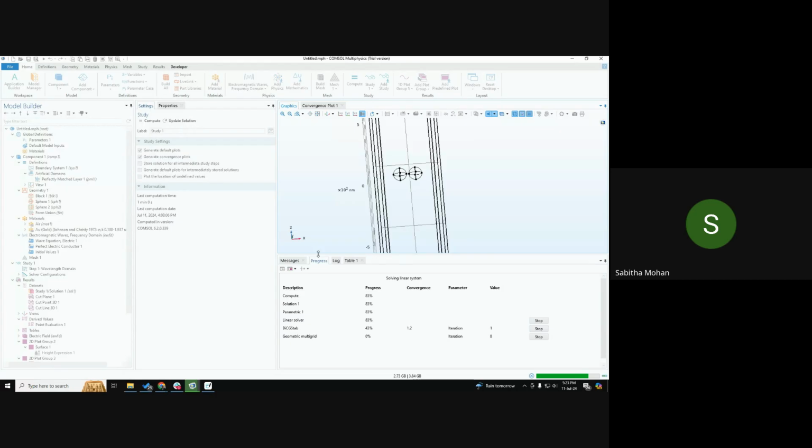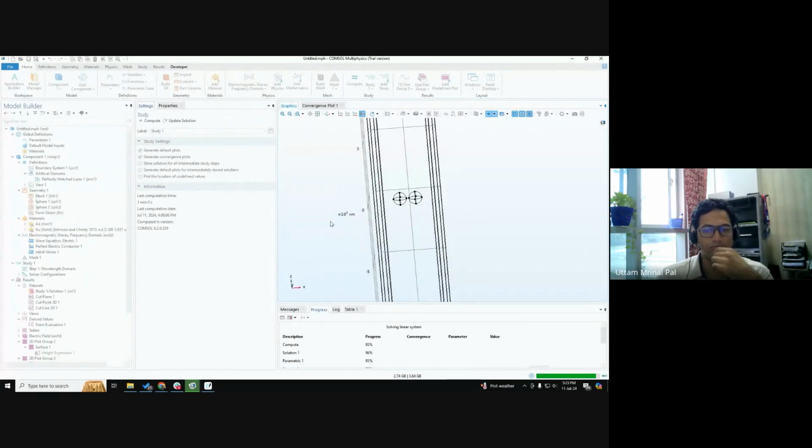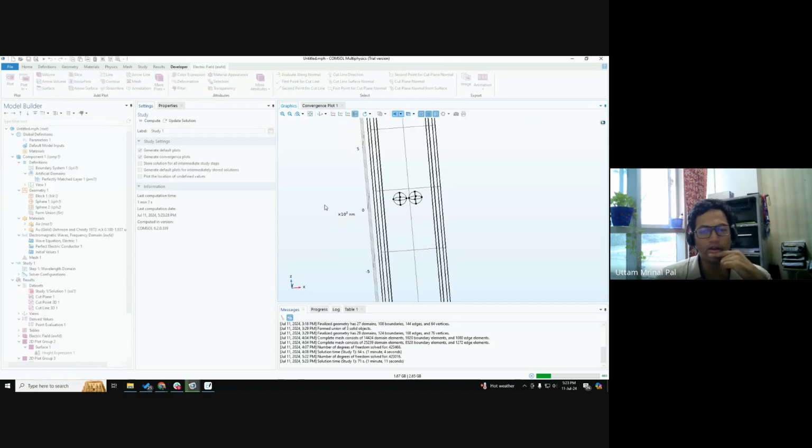Sir, is there any tutorial which handles the parametric sweep of position? Yeah, there would be some, definitely. I don't remember off the top of my head, but I can show you. It's not that difficult. It will be in the recording.